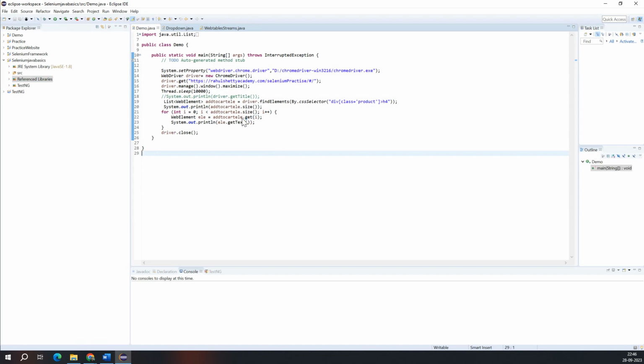So this is how you will install Selenium onto your Java project. Okay, so let's discuss further. This is a basic script, I told you how we write a script with Selenium.